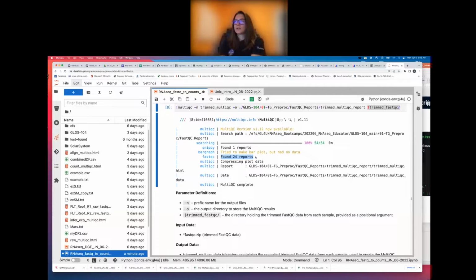Why, Jill? Why do we want 24? You can unmute your mic. Yeah, 12 forward and 12 reverse reads because we have 12 samples in total, 6 flight and 6 ground control. So 24 reports is what we expected to find, so that looks good.